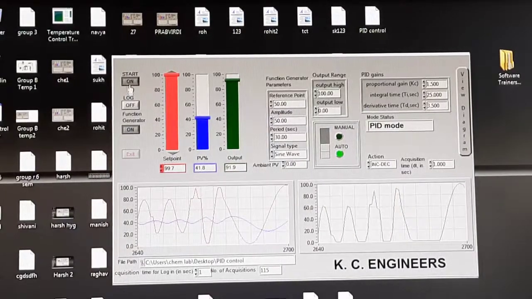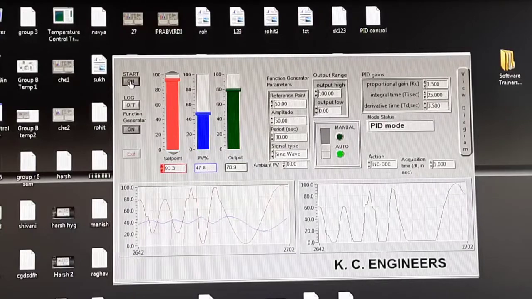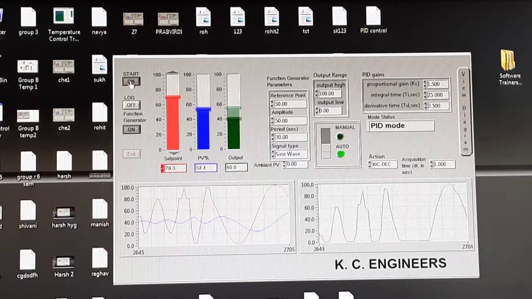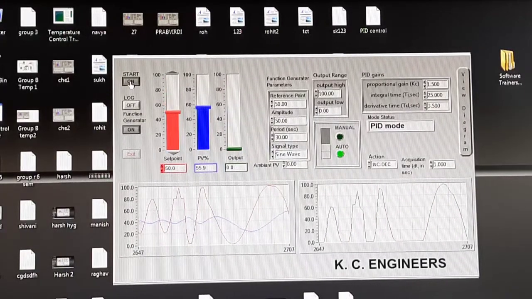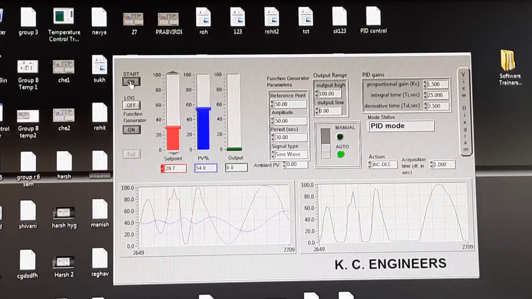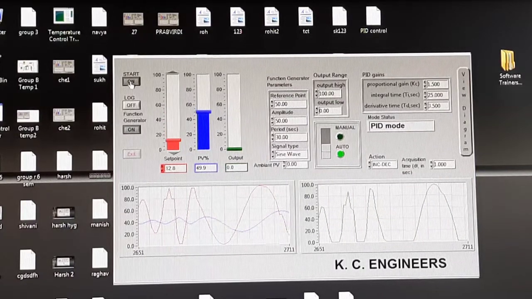So I hope you understood how you can perform the flow control trainer experiment. So we will meet in the next video with the level control trainer. Thank you.